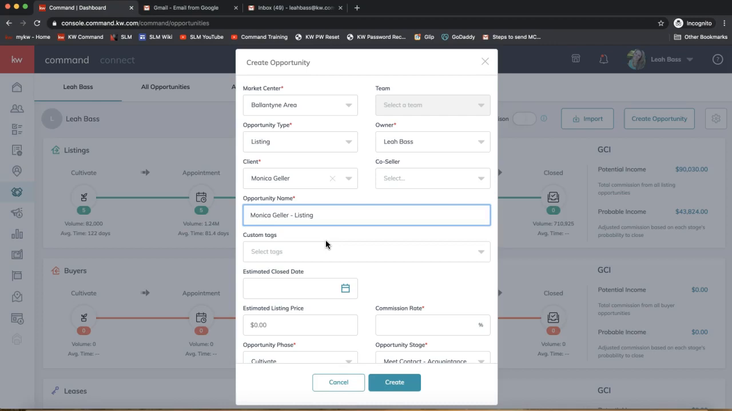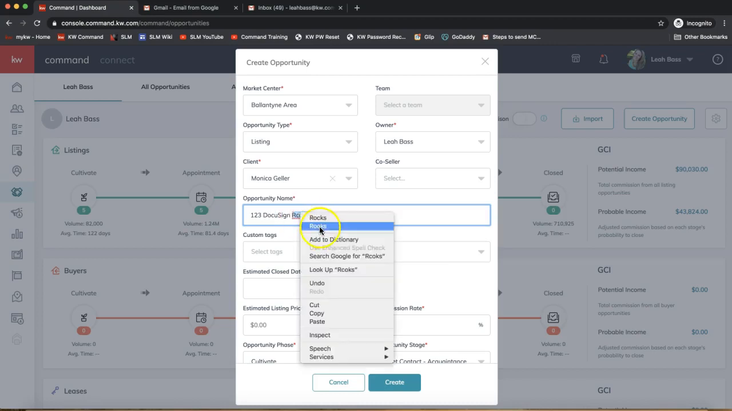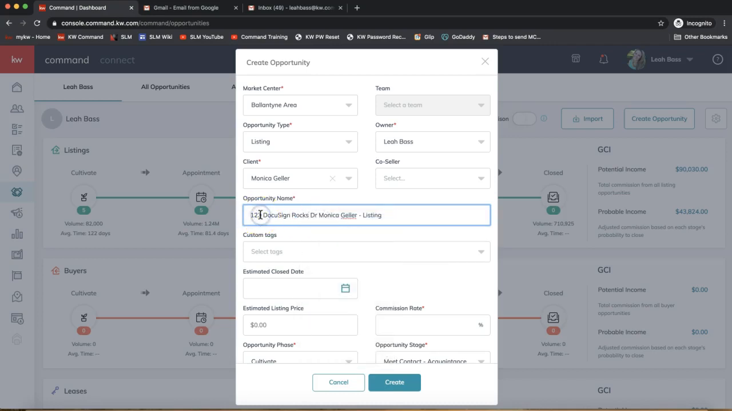Your office will be able to let you know their policies, but if you want to go ahead and name this, let's see, 123 DocuSign Rocks Drive. And you can even leave the client's name here, and that's a listing. All right, of course, if you don't know the buyer, or if you're representing the buyer, you may not know the property address right out the gate, and that's okay. You can always change this opportunity name at any time.